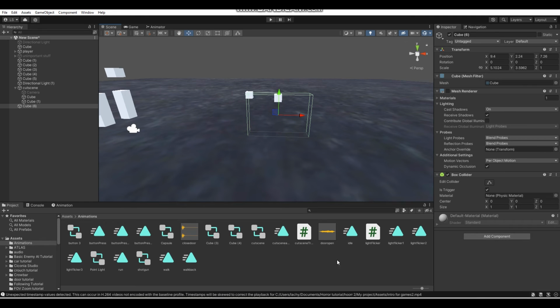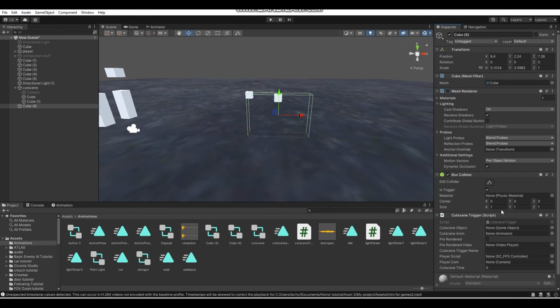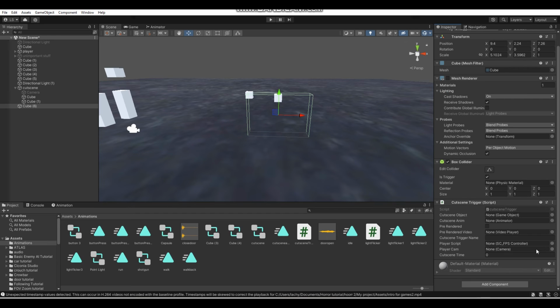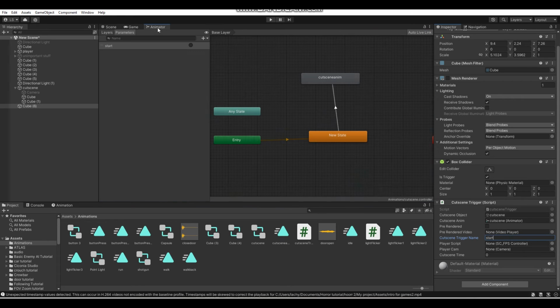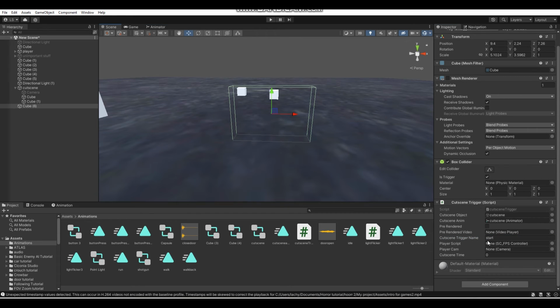Now we're going to add our cutscene trigger script to the actual trigger, and fill in some of these variables. We don't need to fill in all of them right now, we will at some point, but not right now. First up is your cutscene object, which is this object right here. Then your cutscene anim, which is that exact same object. We have a pre-rendered video, but we don't need that right now, at least not on this trigger. Then the cutscene trigger name, for me it's start, so I'm going to enter start, but whatever your cutscene trigger name equals in the animator window here, make sure you put that there.